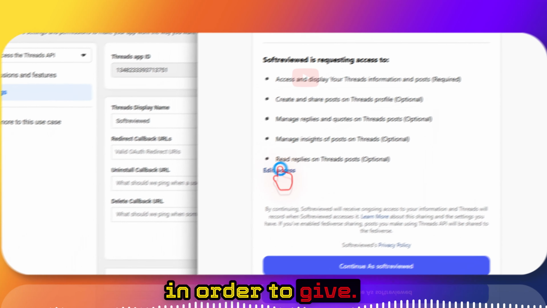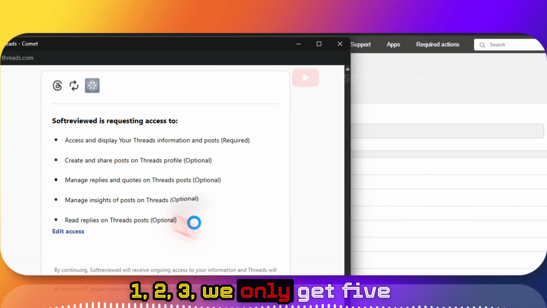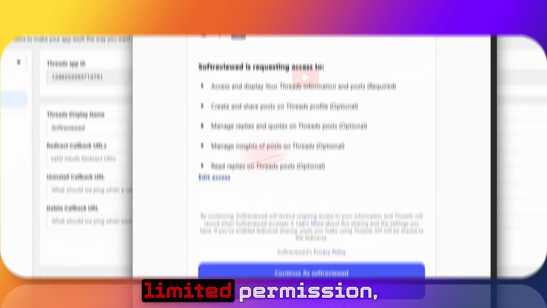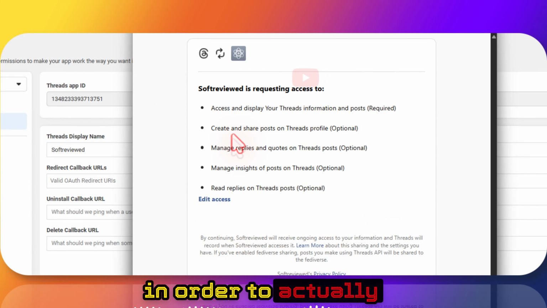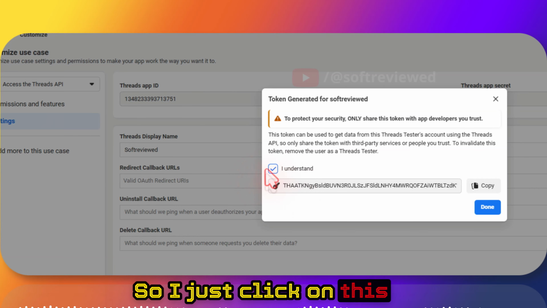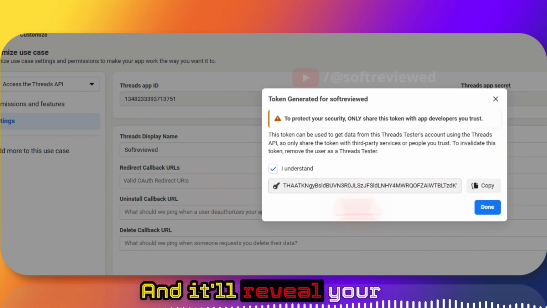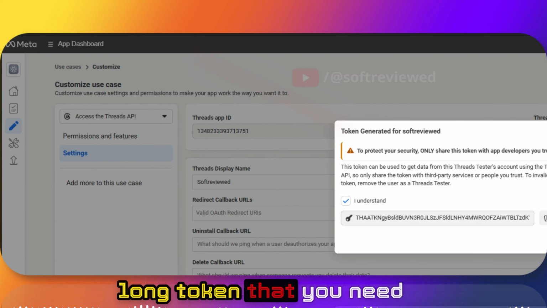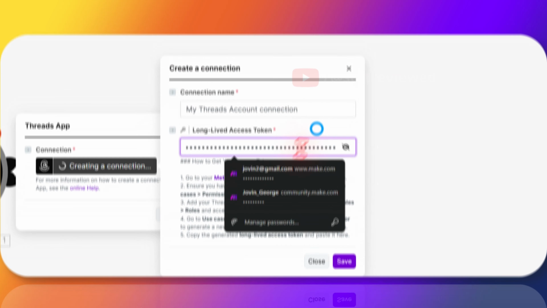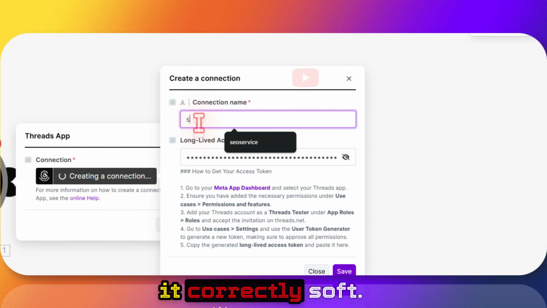As you can see, even though we have given a lot of permissions, 1, 2, 3, we only get 5 permissions here. With the testing, that's an issue with the limited permission, but that's all we need in order to actually manage our account. So just click on this I understand checkbox, and it will reveal your long token that you need to copy and paste here. So I have a lot of Threads accounts, so it's better to name it correctly.